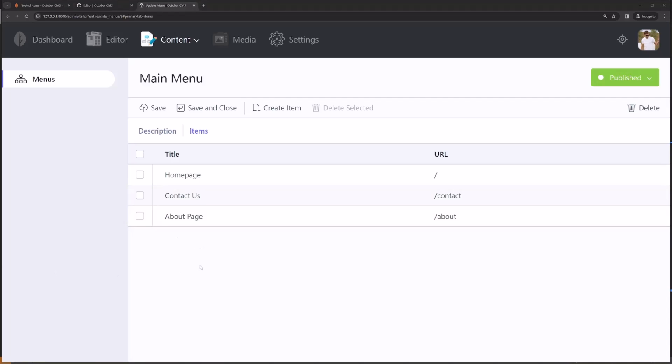Okay, so now it's really starting to come along here. So the next thing we probably want to do is have the ability to nest menu items. So let's say we want the About page to live underneath the Contact page. Now, you can't do that by default. It's not enabled by default, but the nested items field type actually supports this.